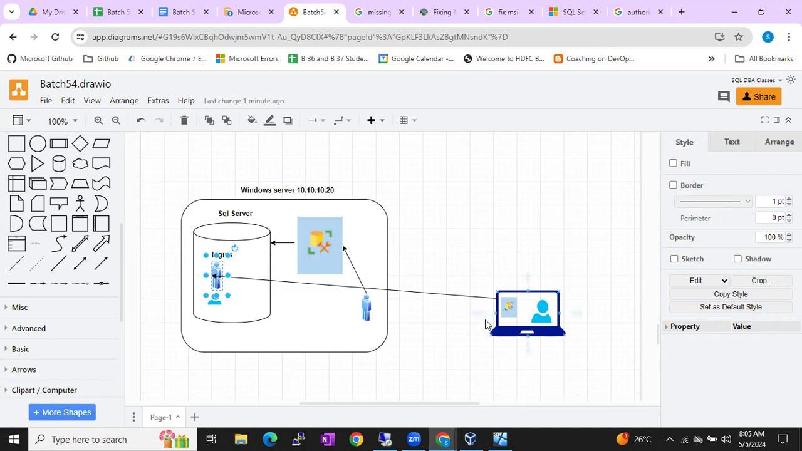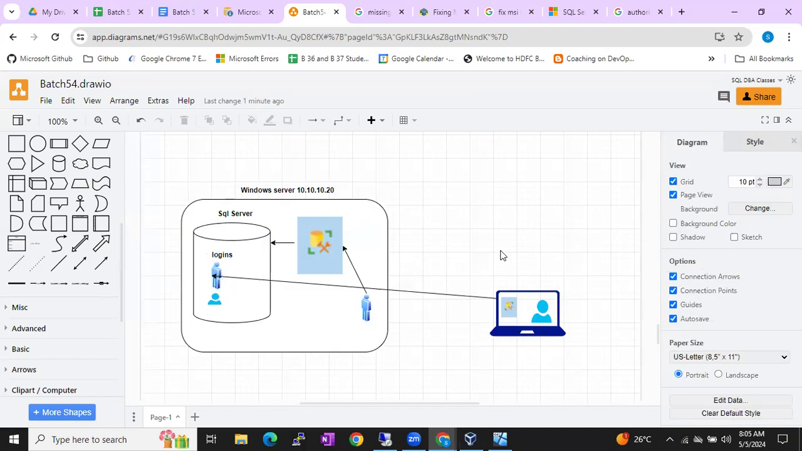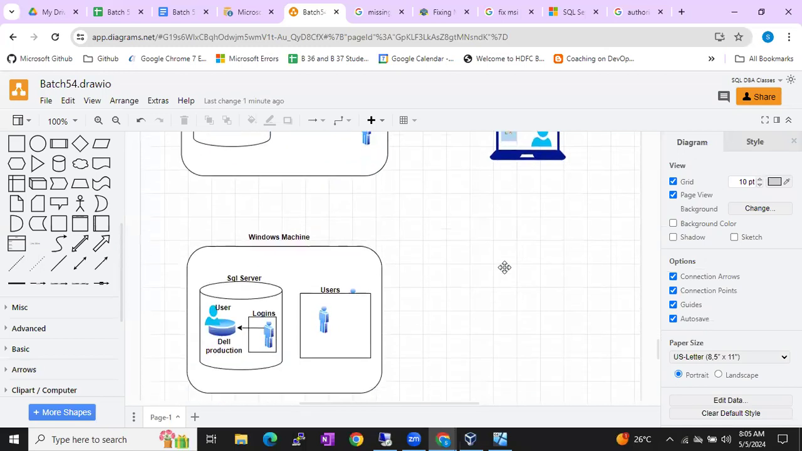Without Dimitri user, how can I create Dimitri login? Not possible, right? So is it clear now whether your question is valid or not? Forget about orphan user. I'll explain again. Orphan user will come into the picture when you enter into the database level security.